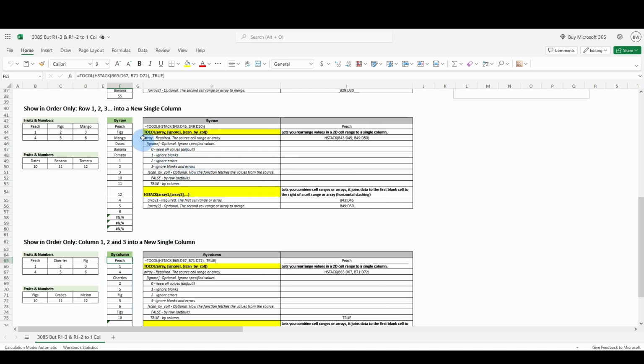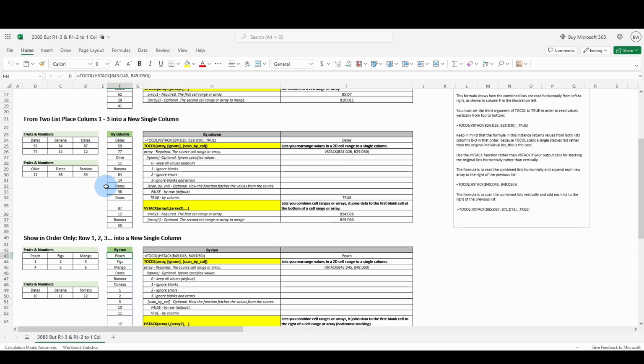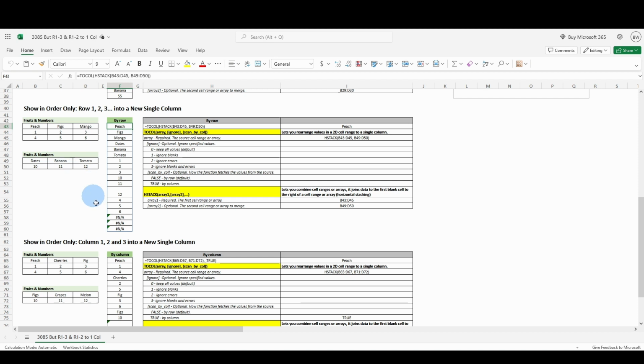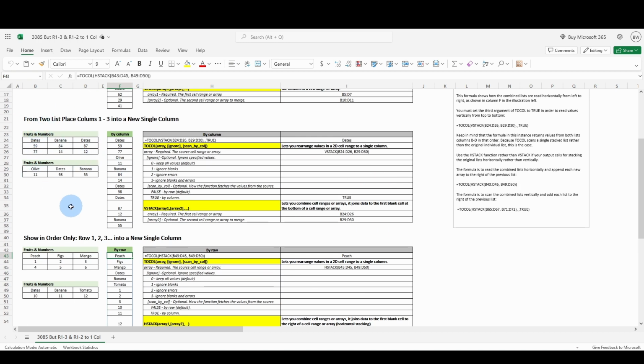Sorry, I didn't point out that this is the HSTACK, and you can see the output is pretty much the same. We have peach, figs, mango. We have dates, banana, tomato. That's the difference here with HSTACK versus VSTACK. We're stacking horizontal. We're going to go peach, fig, mango, dates, banana, tomato. We're going to go across as opposed to going down.